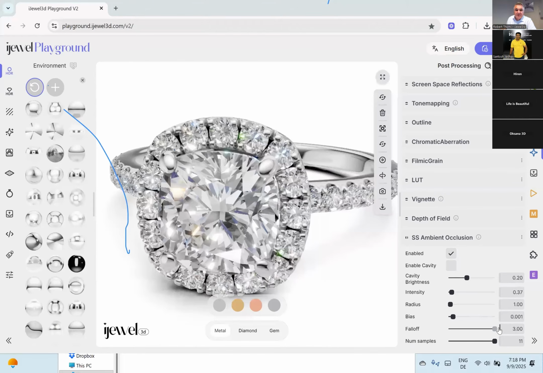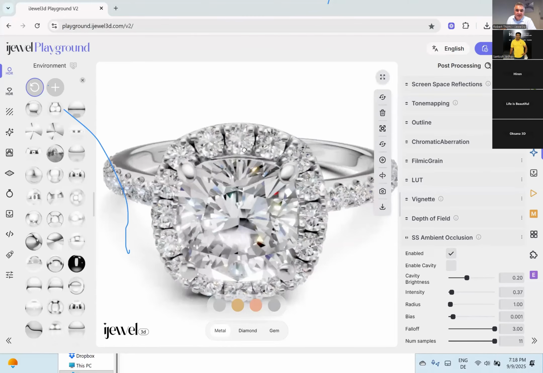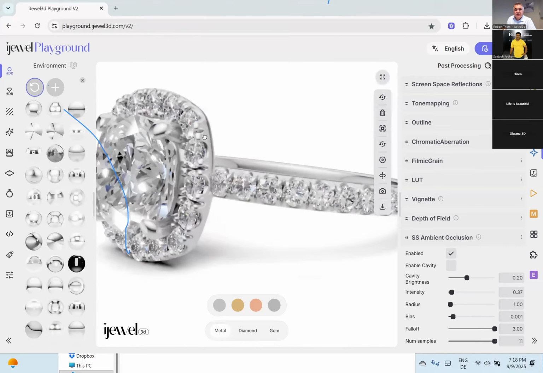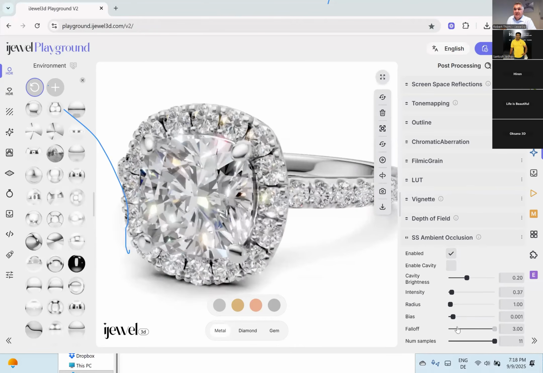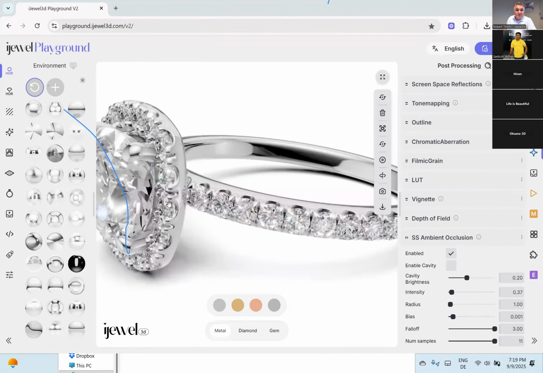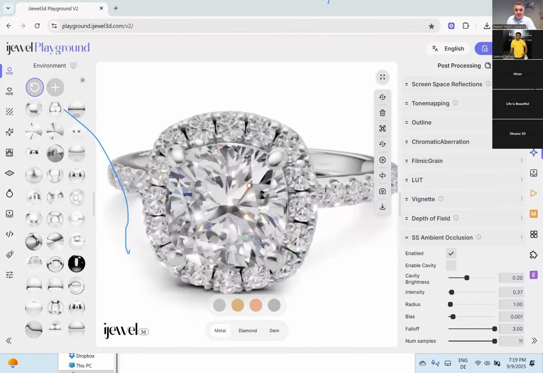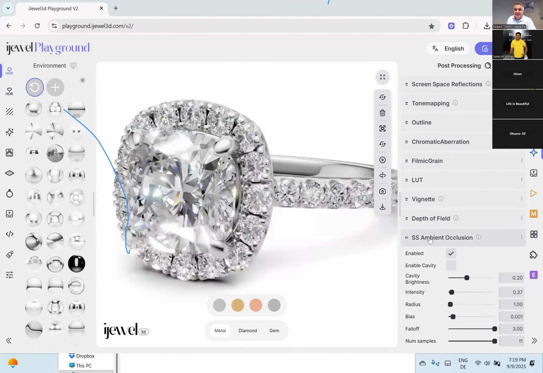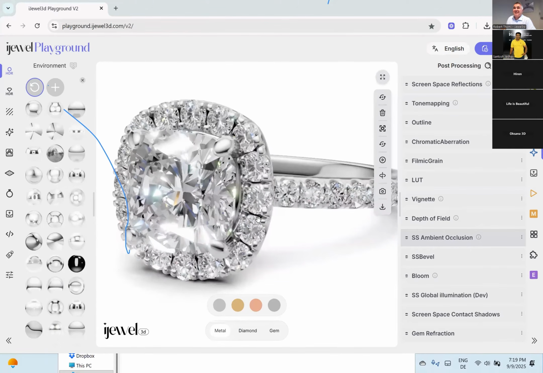So that, as example, with the fall off, you actually do not see the shadow parts so dark. So you can play around with this. This is also for the materials, extremely good and important feature, this SS ambient occlusion.